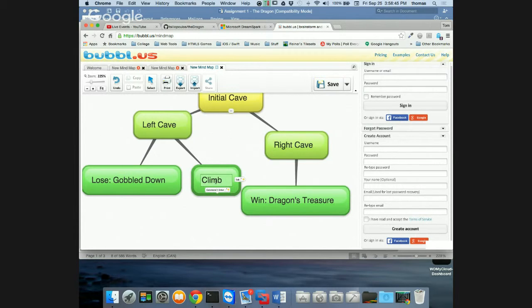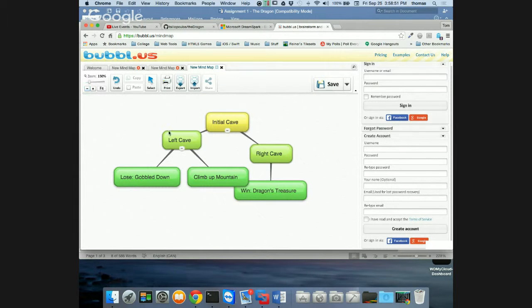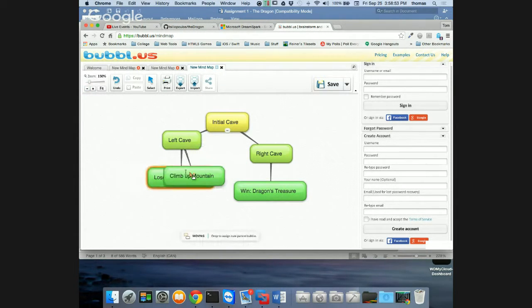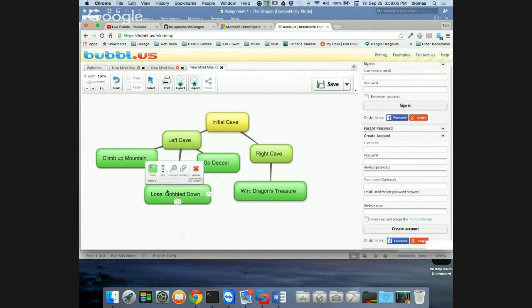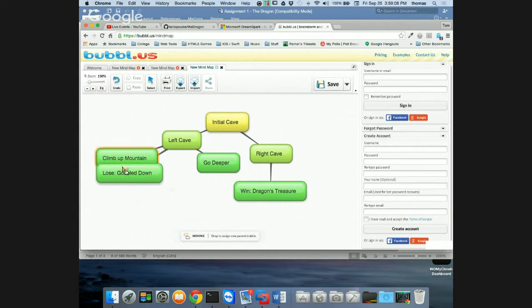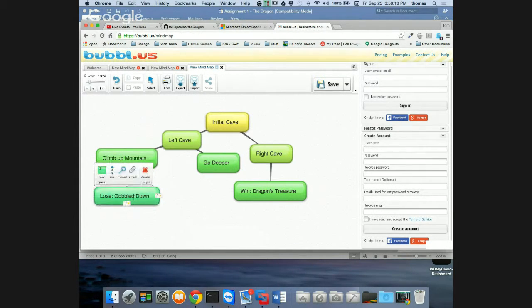climb up a mountain, and then I'm just going to go a little bit smaller for you guys to see this. Climb up mountain. The other choice I can go, let's make this one over here. Just bear with me while I do this. And then go deeper. That's one of the choices you have, deeper into the cave system, in the left cave. And I want to make this one part of this one. So if you climb up the mountain, you go out there and the dragon gobbles you down, right?